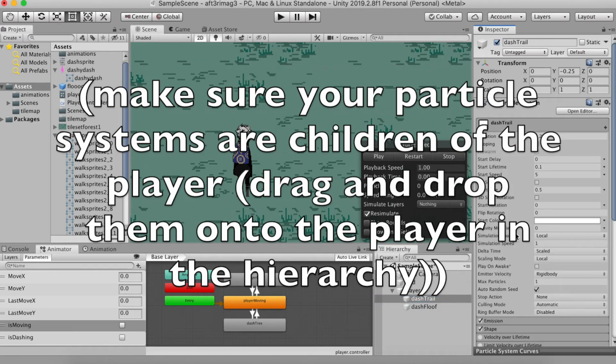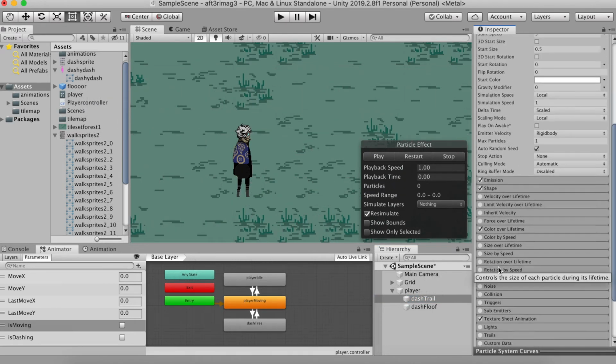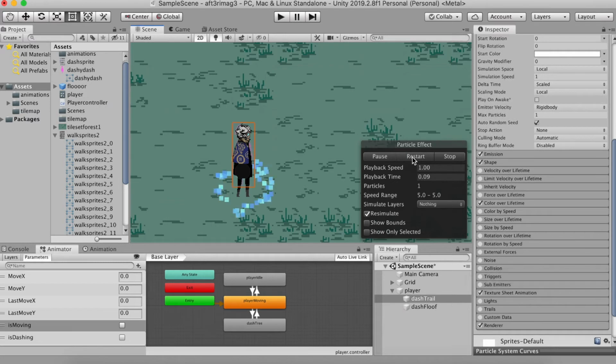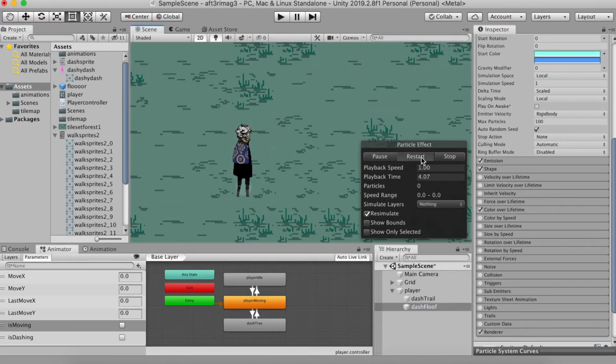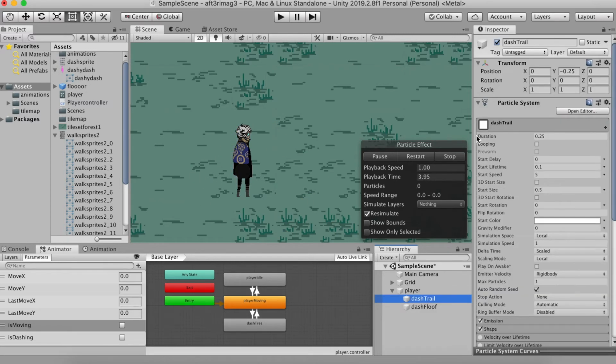This is dash trail. It's the little pink dash effect right there. This one's dash floof, it's the blue burst effect right there. I'm good at names.